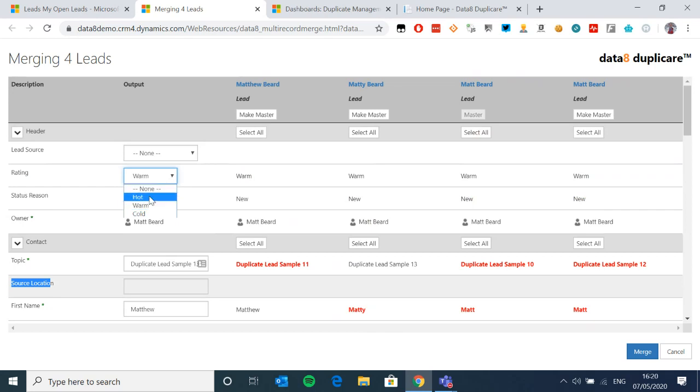So I can also do the drop-down box. So you can see that this lead is in here 4 times. It's probably more like a hot lead than a warm lead. So I can change that value. And finally, master. So this is the record that stays alive at the end. Again, you can configure that to whichever record you want it to be.